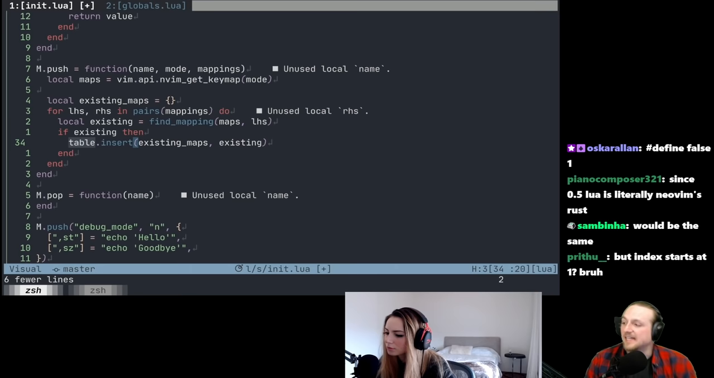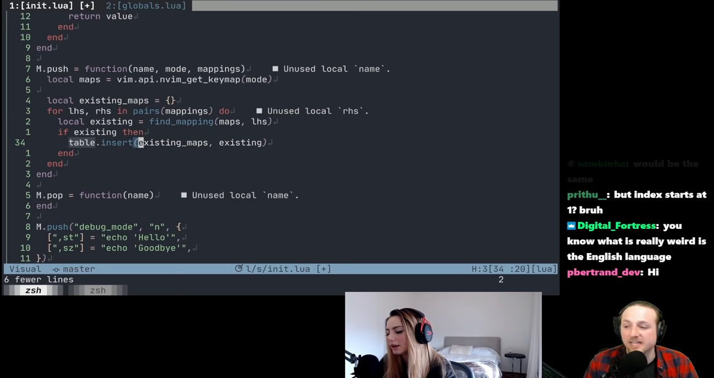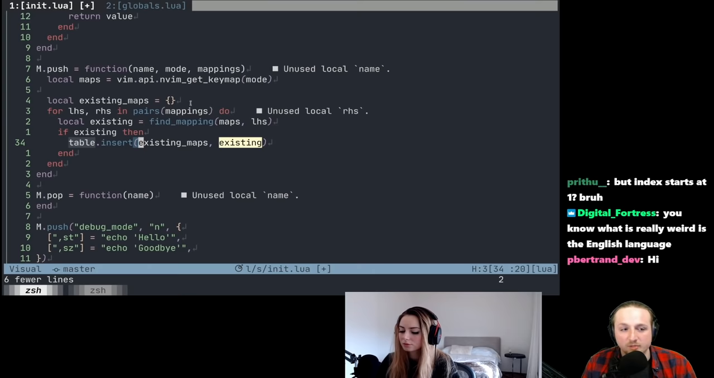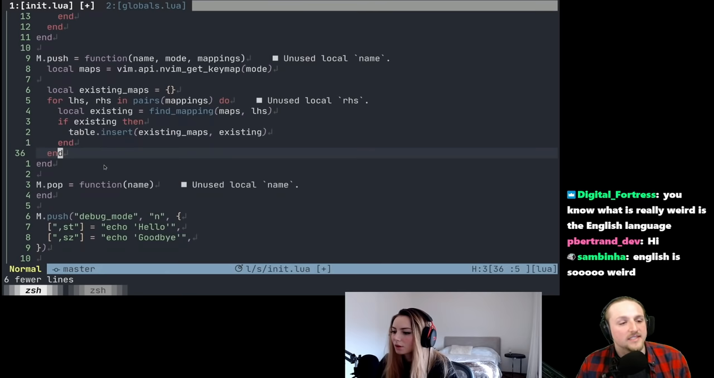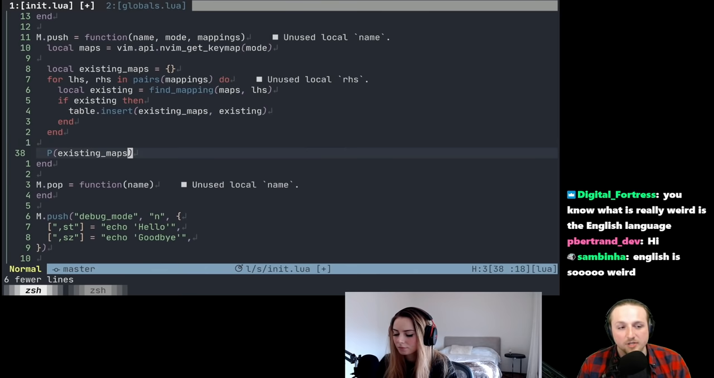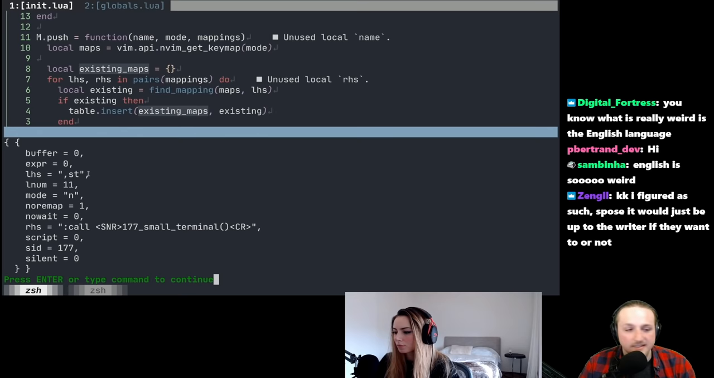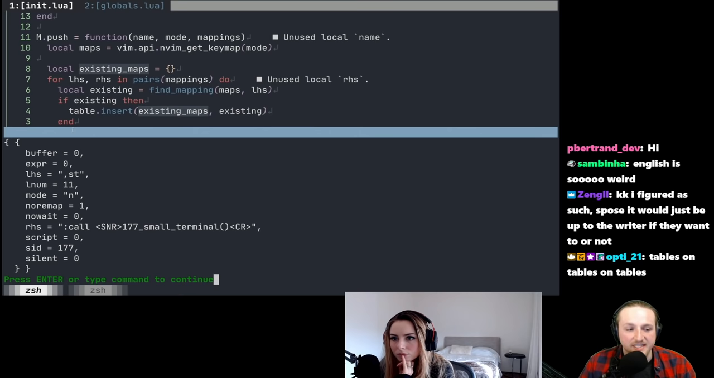It's not like in Rust, for example, where you predefine a type. It's not like it can only be a list of one type. You can put anything you want inside of Lua tables. In this case, we are putting tables into the tables. So now, once we've done this, let's make sure that the mappings we expect are inside of existing maps. So I run this again, and sure enough, we have a table, and inside of here the first entry is just a table that has the information about our comma st operation.